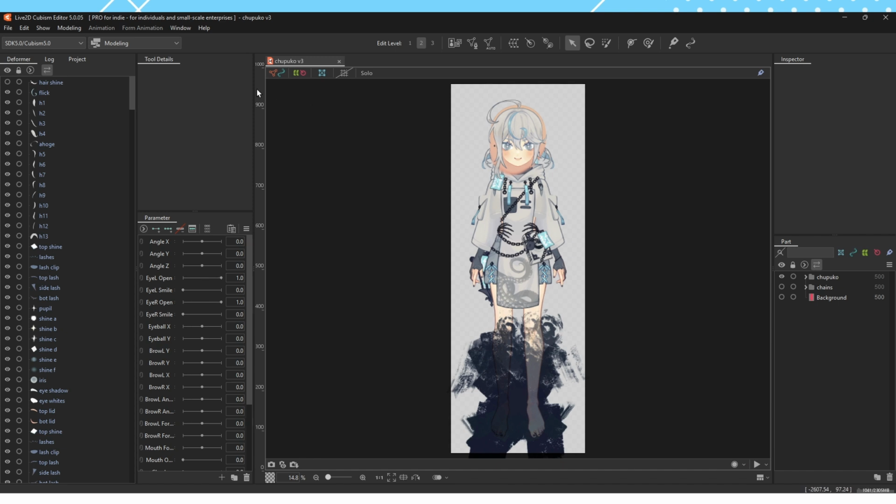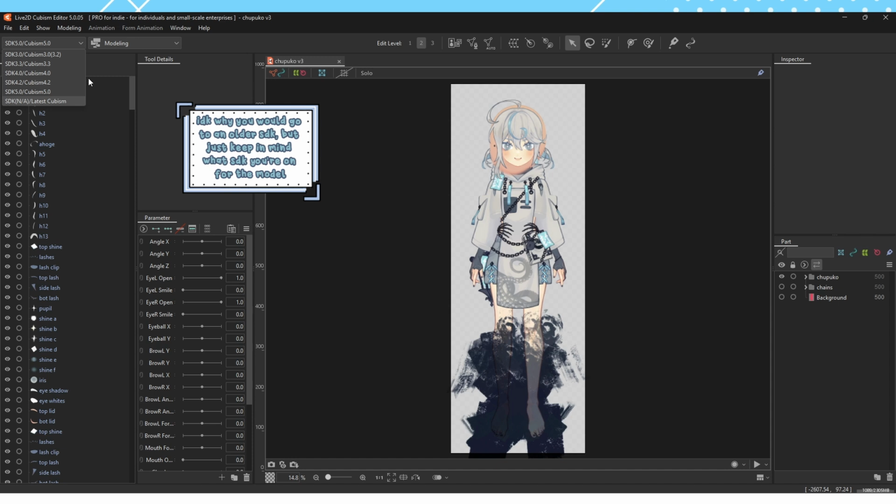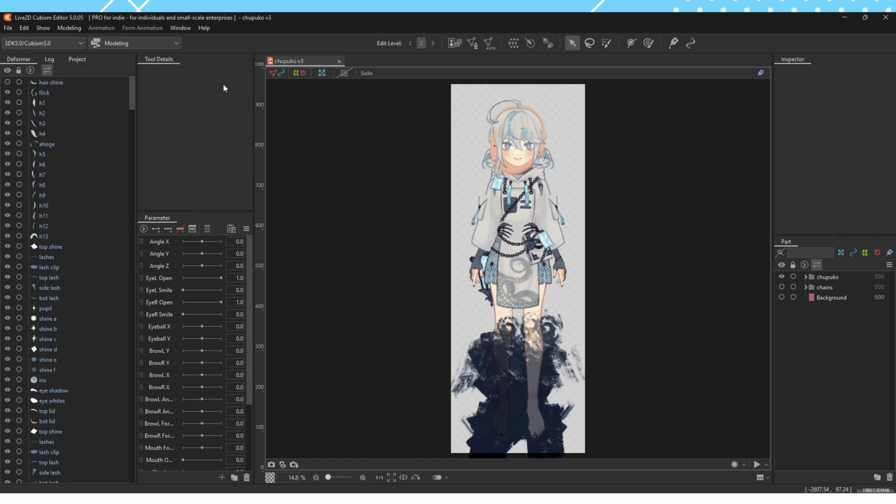Other things to keep in mind are your SDK versions. Up here in this corner, it'll show your SDK, and you can switch this to older SDKs or newer SDKs. Basically, the version of your SDK determines what features of Live2D you can use. So obviously, you want to always be up to date. We are using 5.0 right now, but if I ever change it, I'll let you know in that tutorial. And then right next to the SDK is this tab that you open up and it'll say modeling, animation, form animation. This will change the workspace into whatever you're doing at the moment.